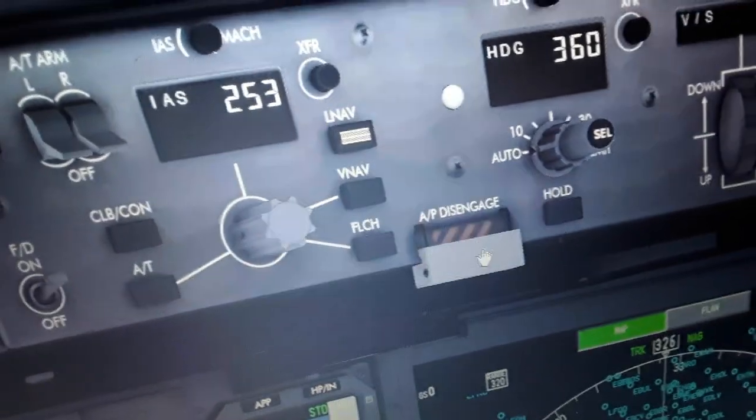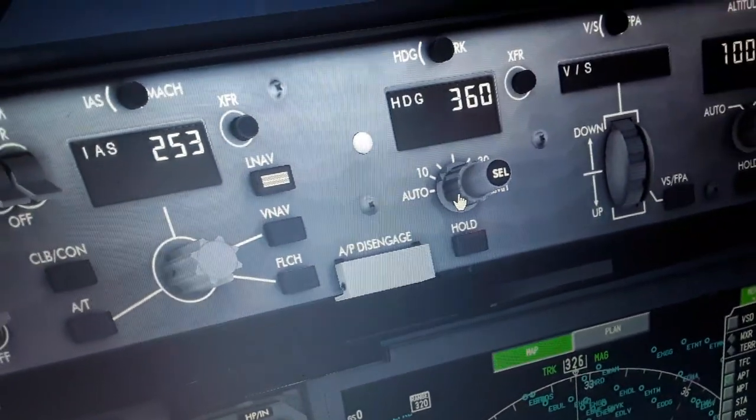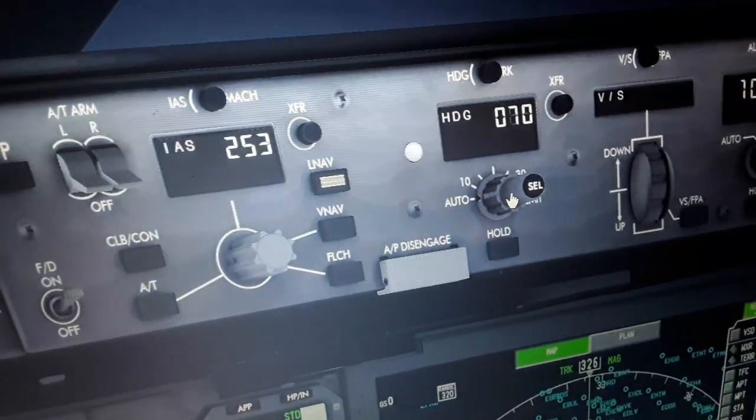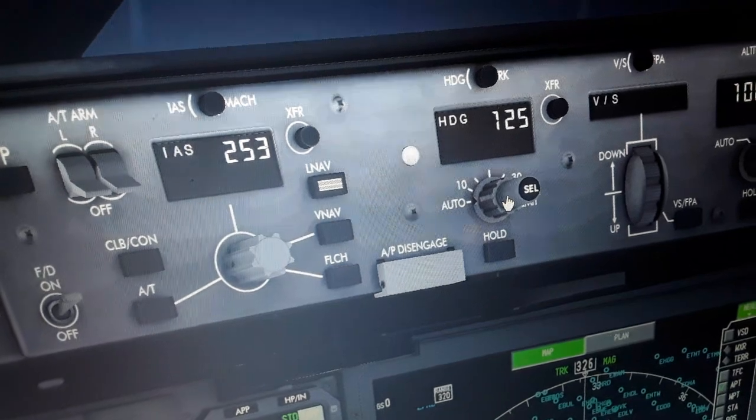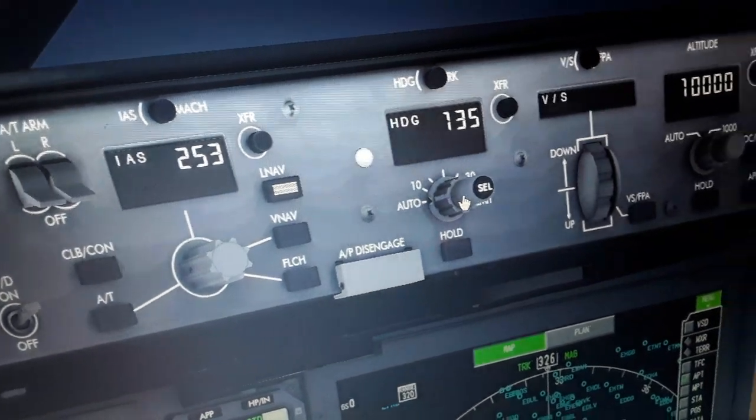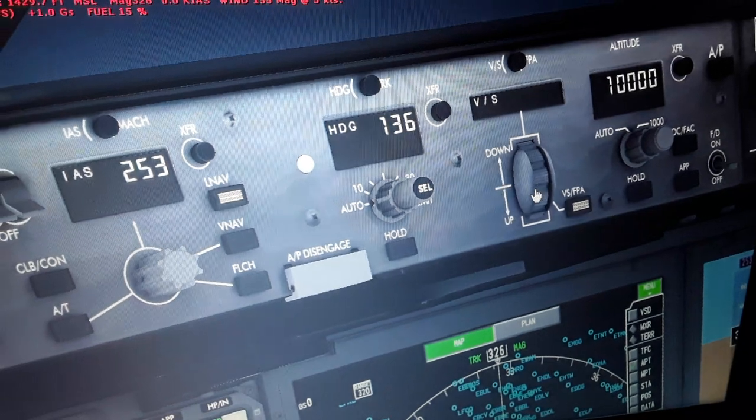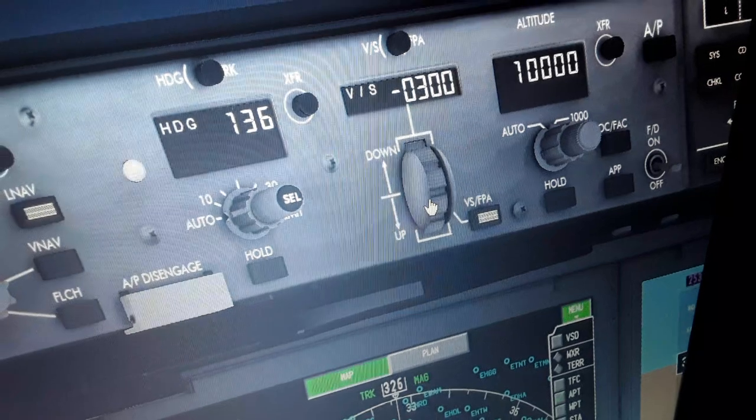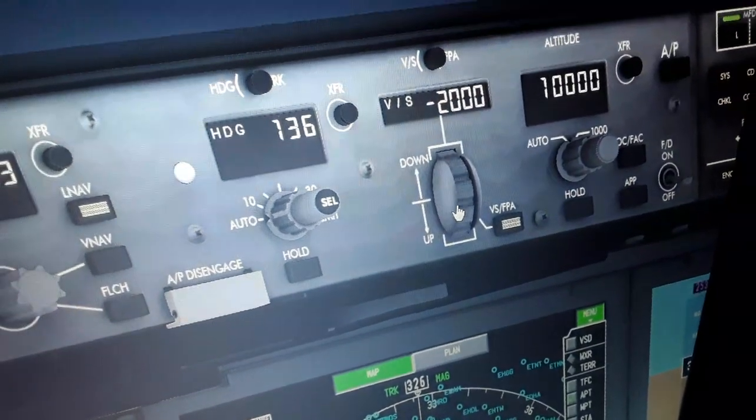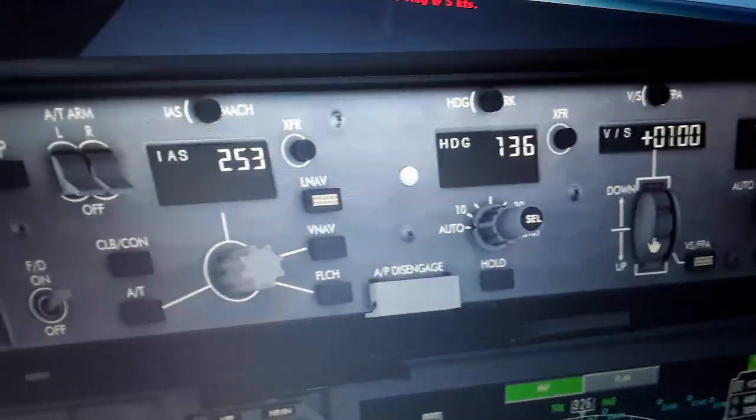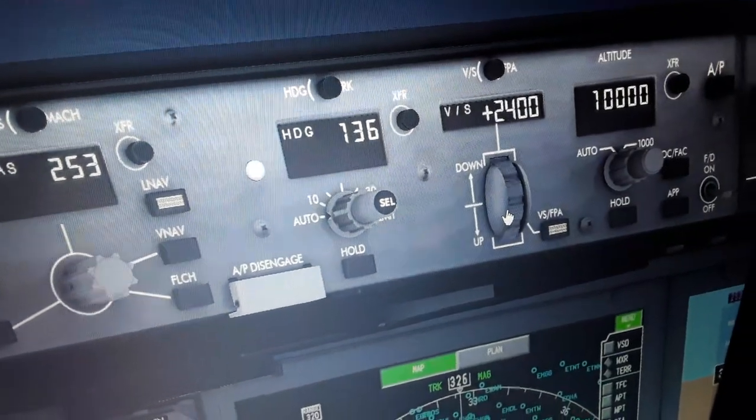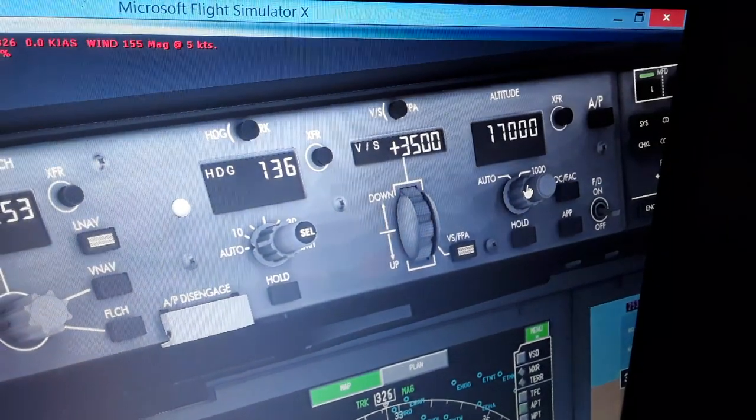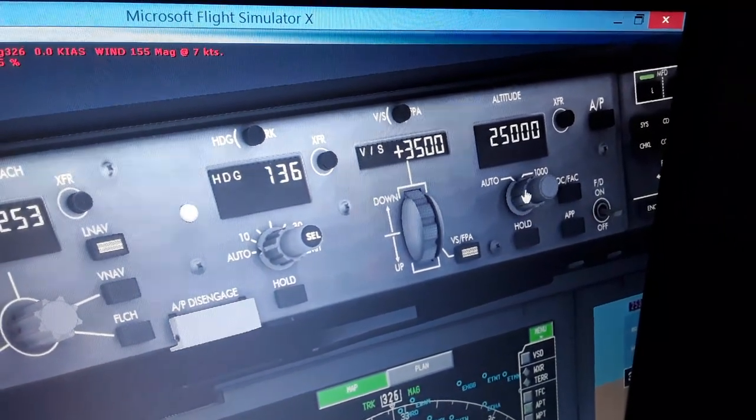Autopilot disengage like this, bank angle limit, and heading, we're gonna select the heading 136 degrees like this. Vertical speed, we're gonna climb, we can descend, you will see zeros, level off, descent minus like this, and also climb. We're gonna use the other side, how fast the aircraft is gonna climb or descend. Also the altitude, thousands and hundreds of feet.